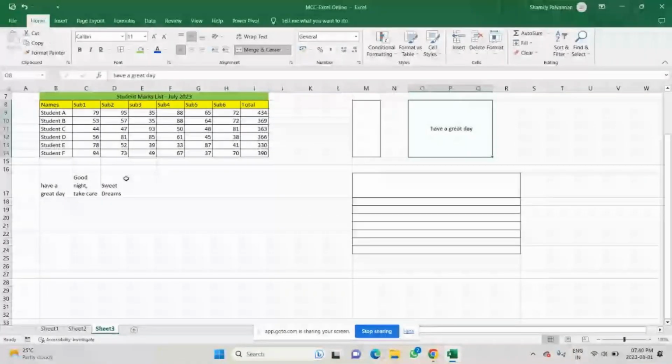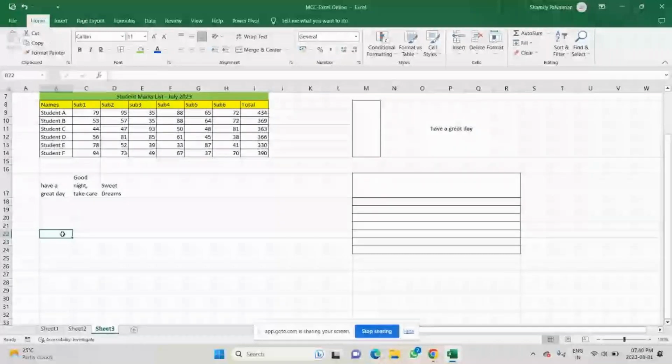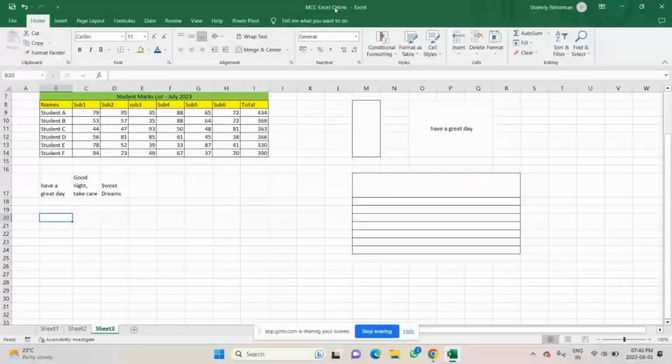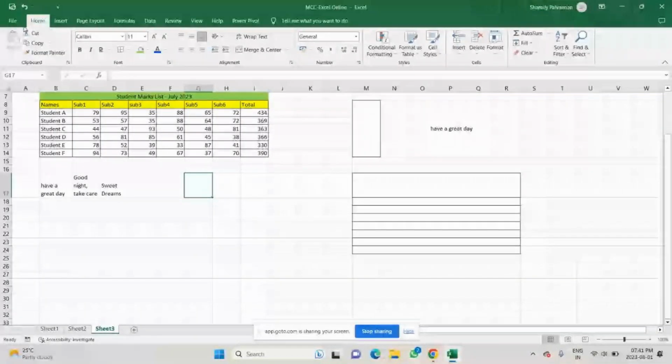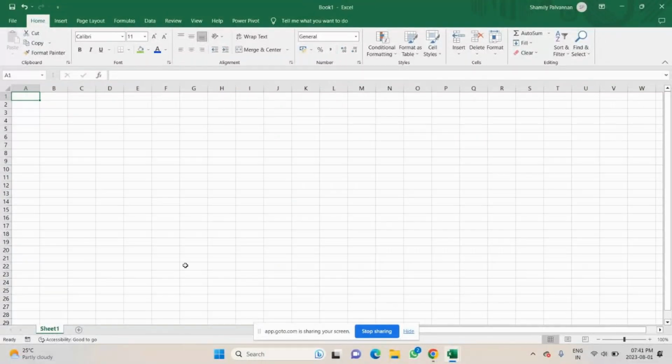Okay. So now, we are already working on a file, Mount Carmel, that is MCC Excel online. Now, I have to open one more Excel file. So in that case, I can go on this file, click on this new blank workbook. I got a Book1. Can you see here? There are two Excel files, Book1 and my Mount Carmel College file.